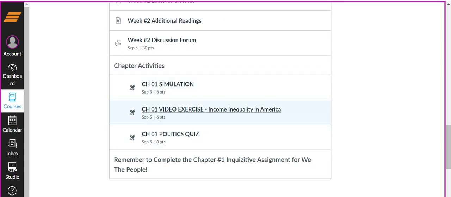You may see that you have lots of chapter activities. You'll have basically 3 chapter activities for every chapter you're assigned for We the People. These are very, very fast assignments. These aren't meant to be time consuming. You should be able to do all chapter activities for the week, even when you have multiple chapters assigned, in under 30 minutes, right? These should take about 2-3 minutes each.